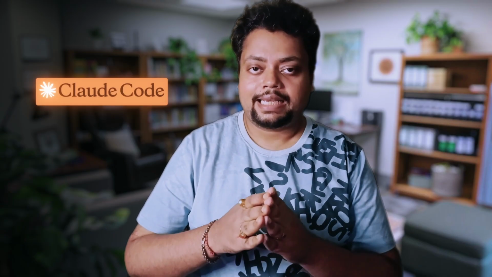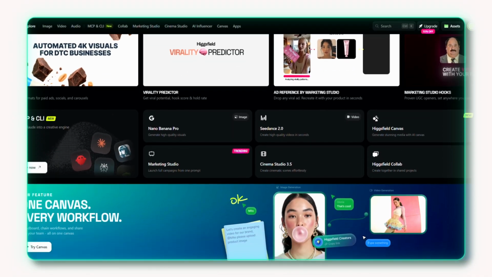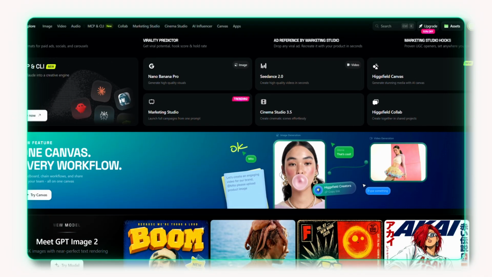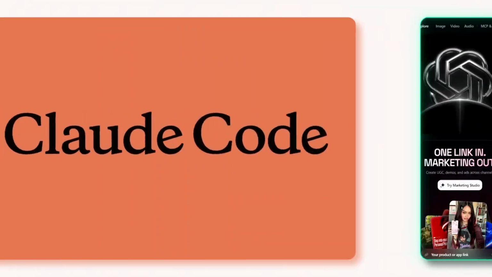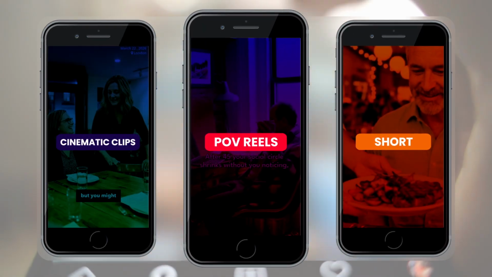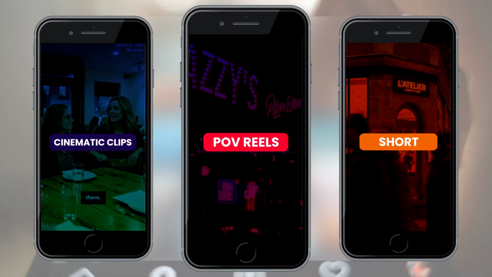The two tools doing the heavy lifting are Claude Code and Higgsfield. You're probably already familiar with Higgsfield. It's an incredibly powerful AI platform that can generate images, videos, and a lot more. And when you pair Higgsfield with Claude Code, magic happens. The two of them together can run your entire video production pipeline. POV reels, short form content, cinematic clips, all generated right inside Claude. Alright, enough talk. Let's get our hands dirty.